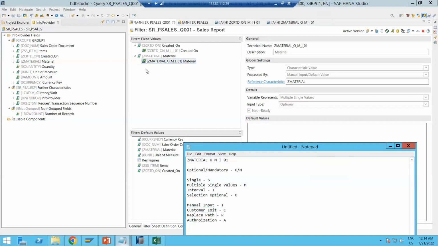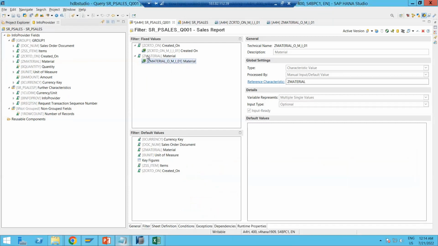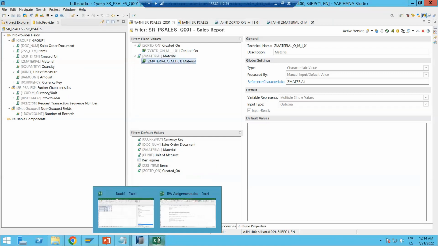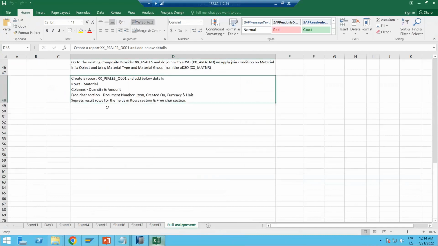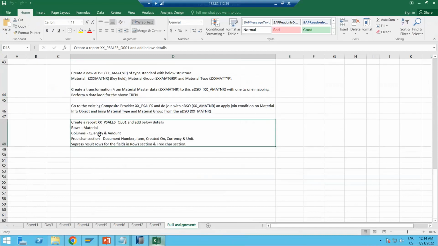And what else can I show you here on the selection? Yeah, now let's go to the assignment, covering these scenarios. Going back to the assignment topic, in our yesterday's assignment we created a query. On the query we gave the material in the row section, and in the column section we added quantity and amount, and in the free characteristics section document number, item, created on, currency, and unit. And suppress result rows for all the rows. So this is your yesterday's assignment.